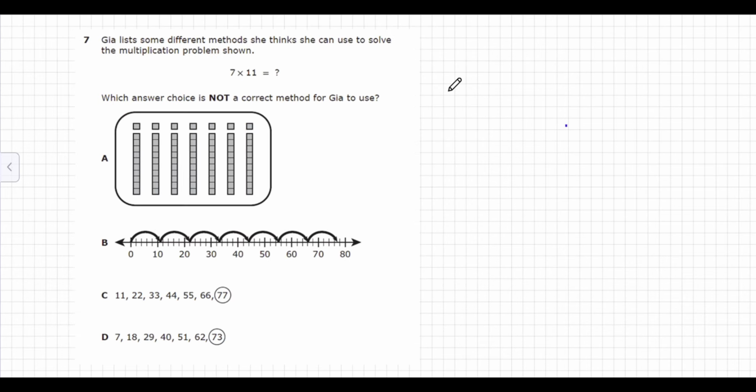Question number 7. Jill lists some different methods she thinks she can use to solve the multiplication problem shown. Which answer choice is not a correct method for Jill to use? 11 multiplied by 7 equals 77. Not correct. So, D is the correct answer.